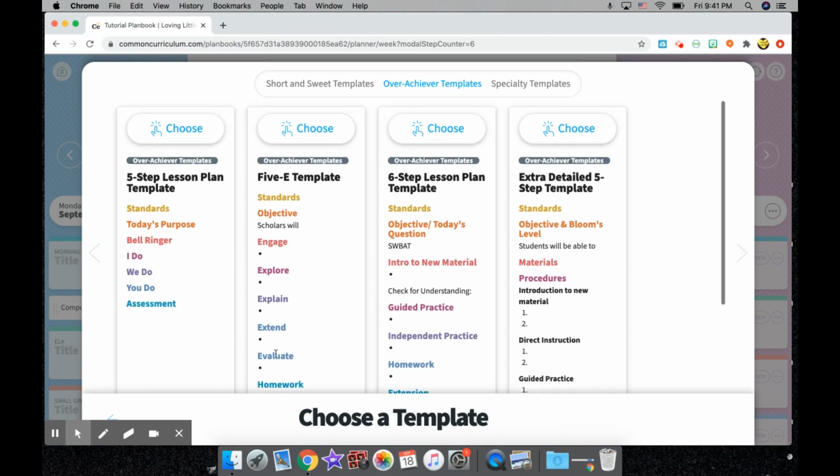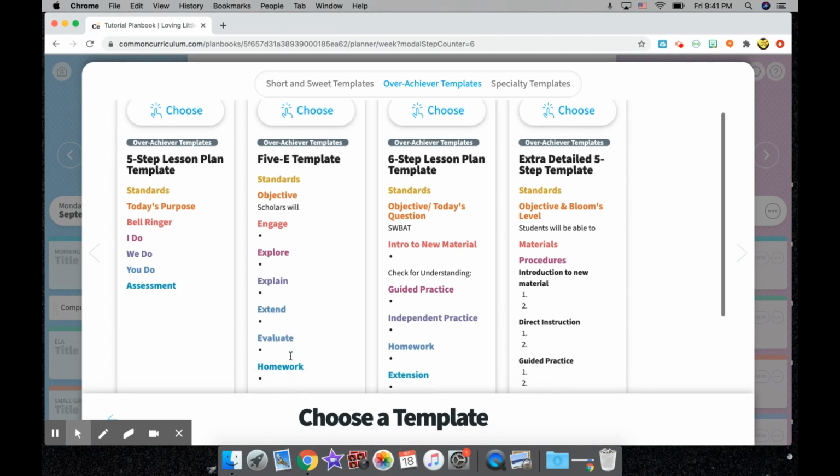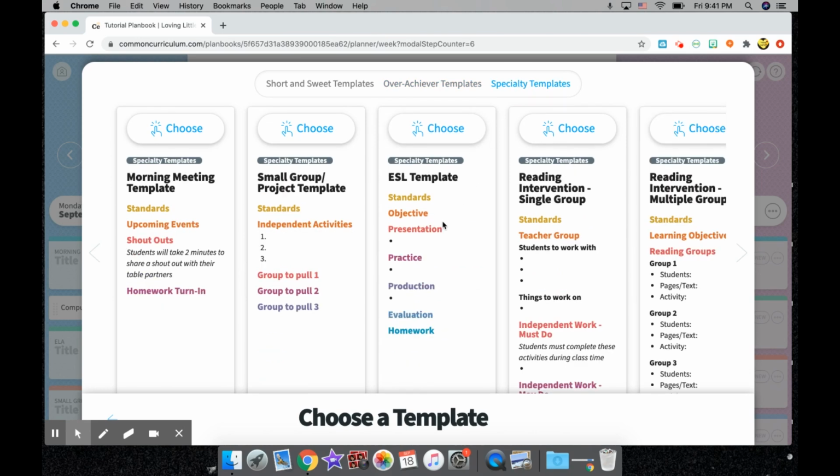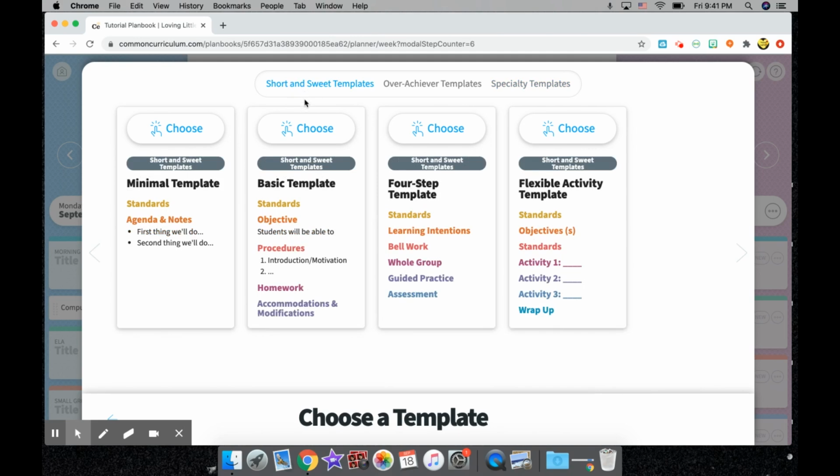They have the 5 E's where you are focusing on engage, explore, explain, extend, and evaluate. If you go to specialty templates, there's even more. You can have morning meetings, small groups, intervention groups. So there's tons of options. Let's just go with the basic template.